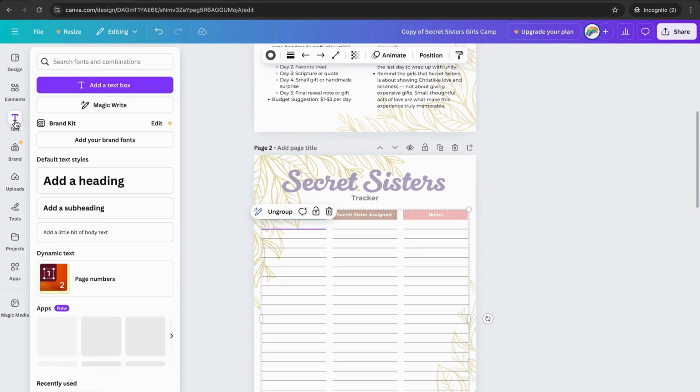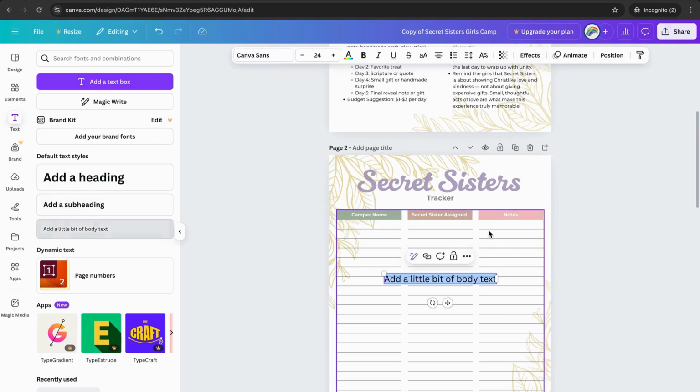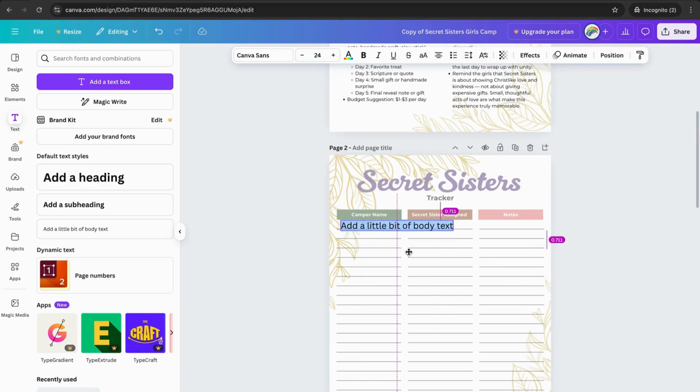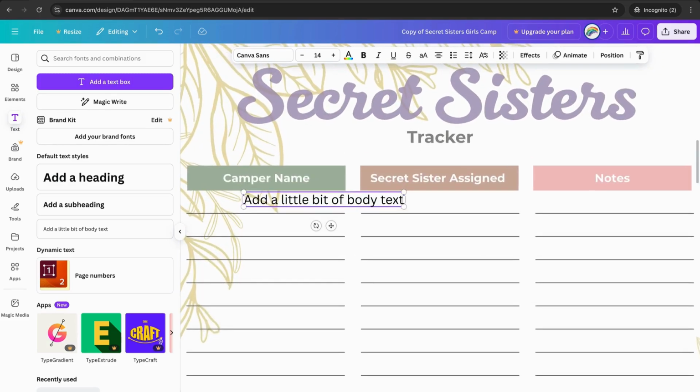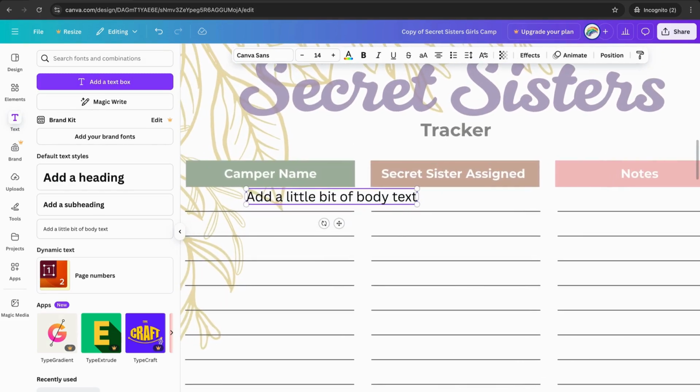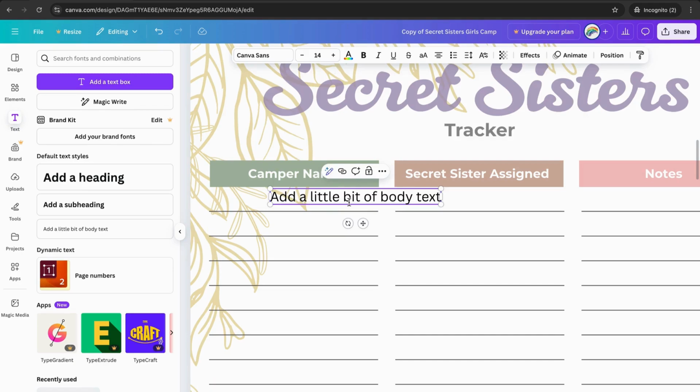You're going to come over here to the text bar on your left, and you're going to click on add a little bit of body text. So what we're going to do is add that up here, and we're going to make it smaller so it'll fit nice and neat in here. I'm going to use this zoom bar down here to zoom in, and then I'm going to move over a little bit. I see how I'm on this move button right here. I'm just going to move that right there.